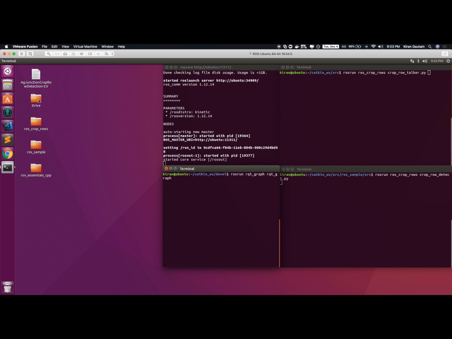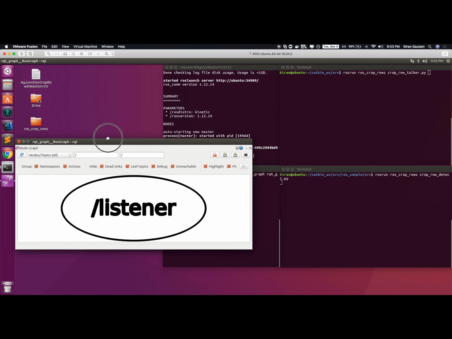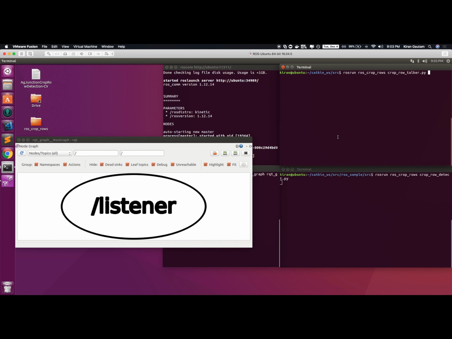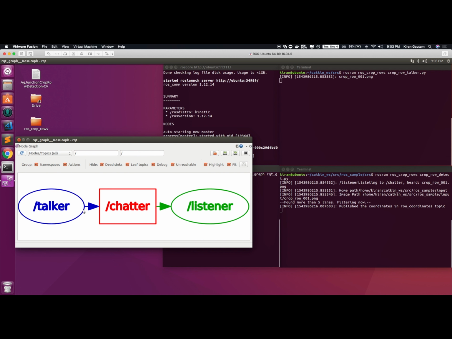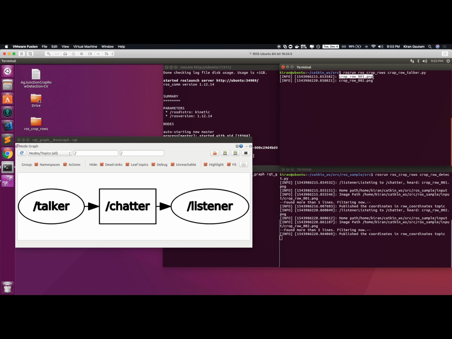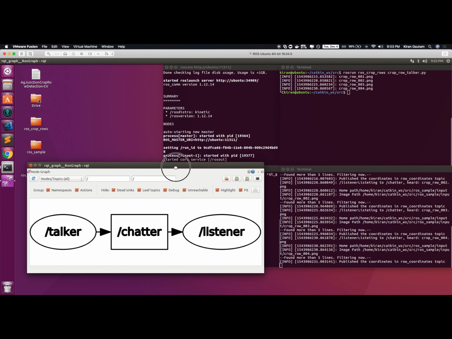For visual perspective, we have this nice looking graph. Right now, let's run my publisher. If you see here, this is my publisher, this is my subscriber. The publisher is publishing the image name, and the subscriber is processing the image and getting the final row coordinates. That's how we will be integrating our algorithm on ROS.